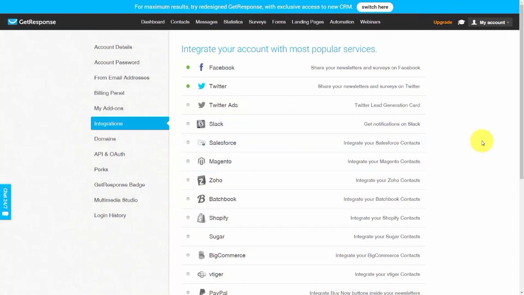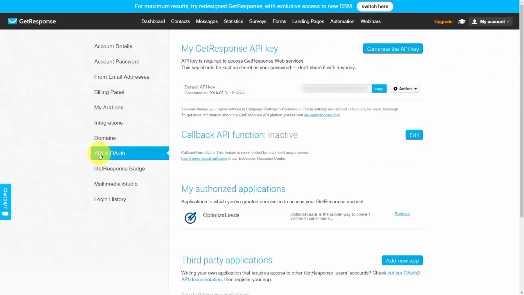We're going to go to the integrations tab when we get there. When we get inside of Get Response, we're going to go to the My Account tab on the right hand side, the upper level. And then once we get there, we're going to go to this link that says API and OAuth. Once we do that, you'll notice that this API key is grayed out, but yours will be visible. You're going to click the copy link, and then that will put the key into your clipboard.